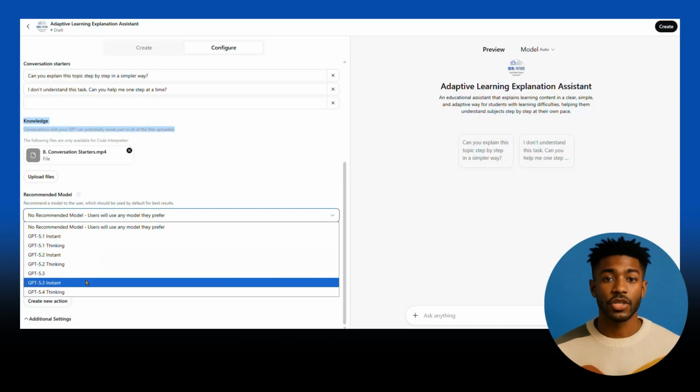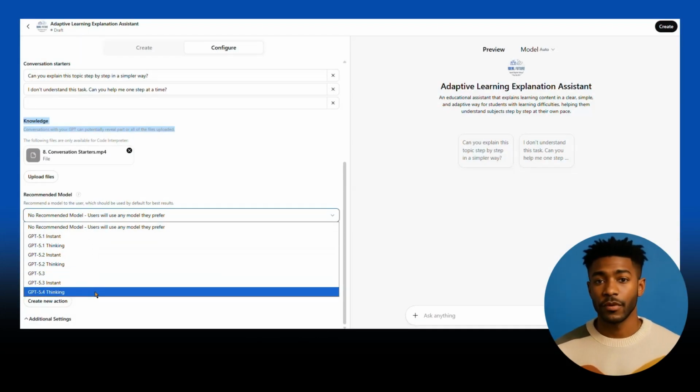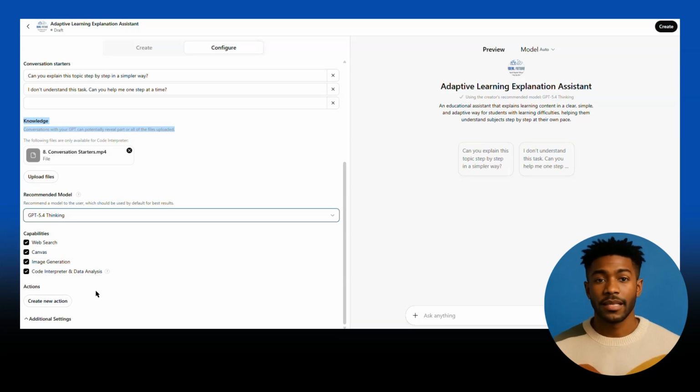Capabilities. If you plan to share the chatbot with students who use the free version, it is safer to rely on the recommended default model. This helps keep the chatbot accessible and easier to use across different user plans.